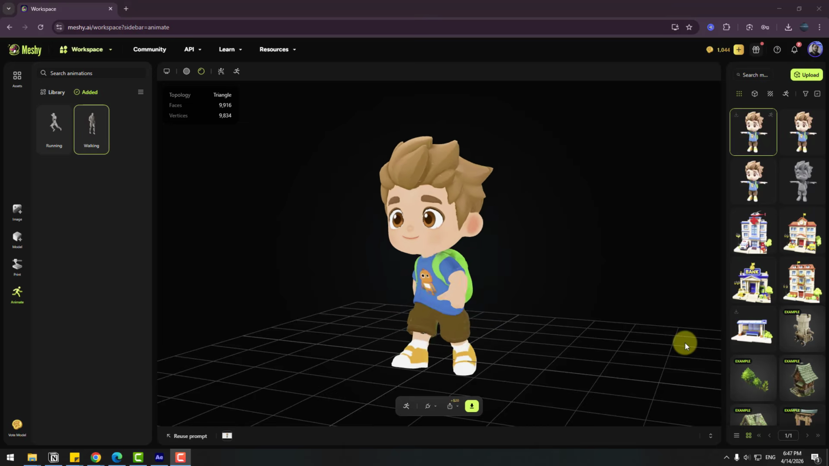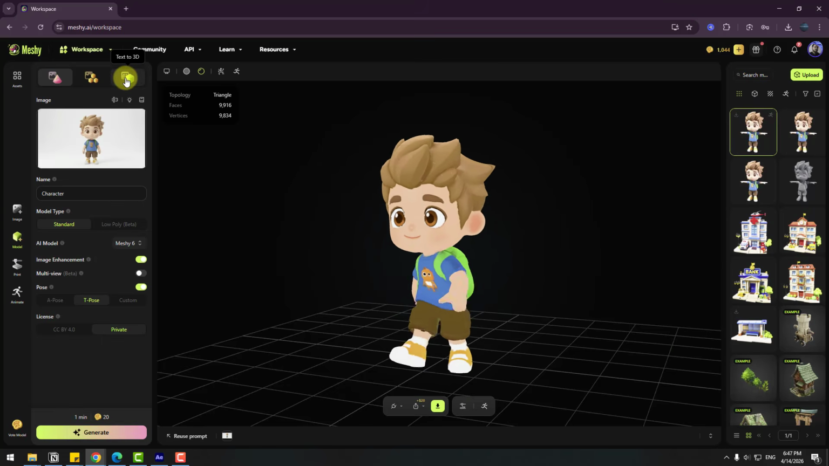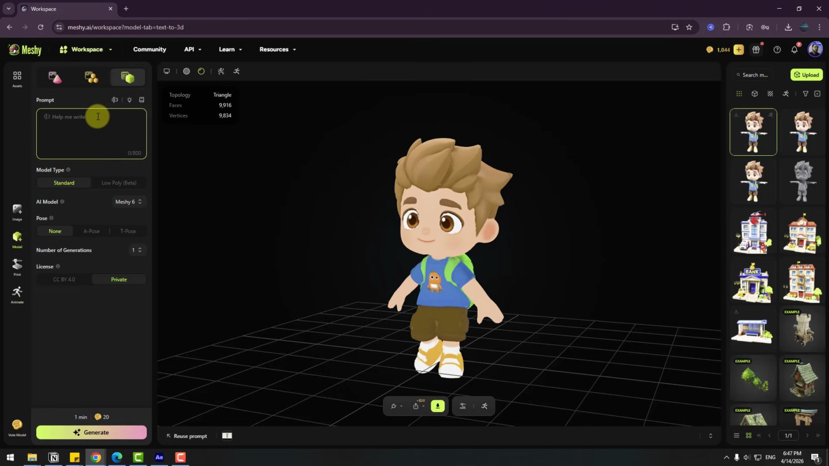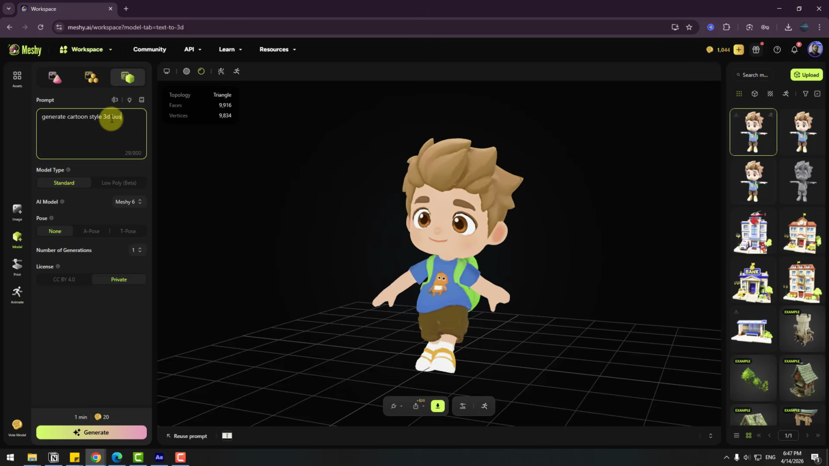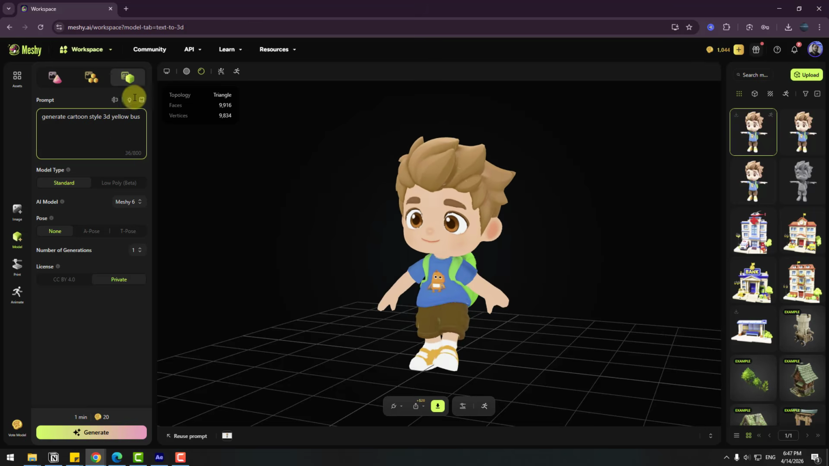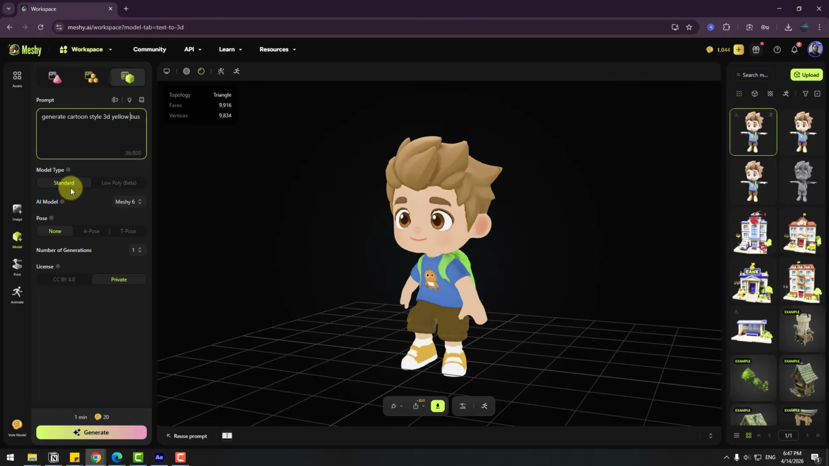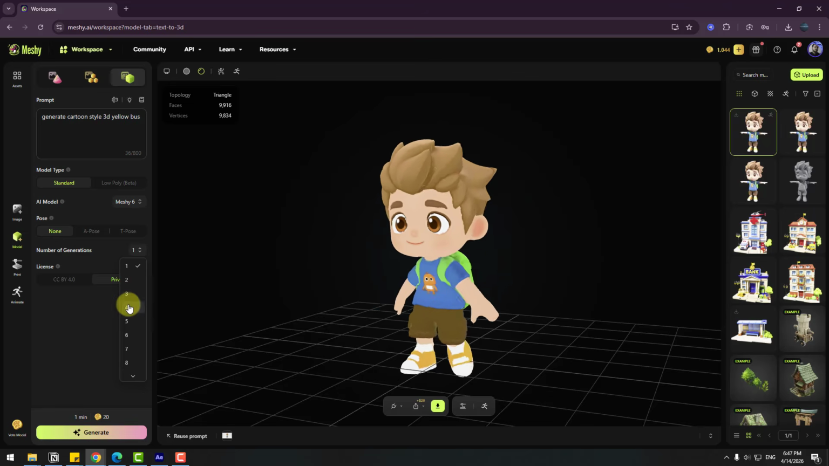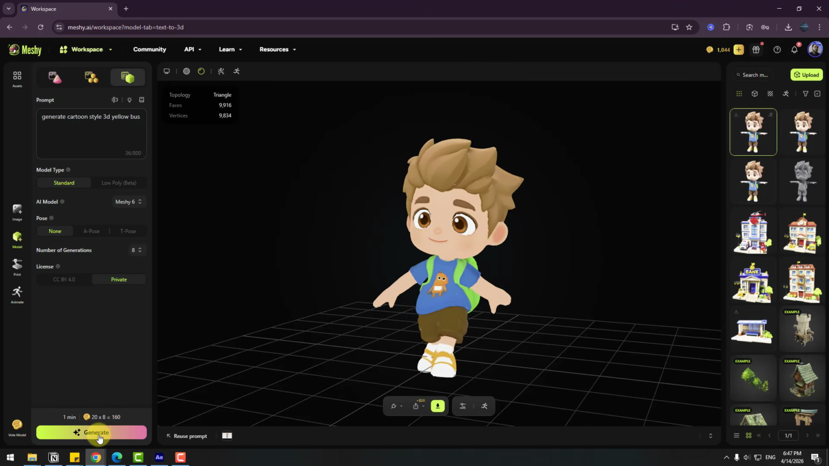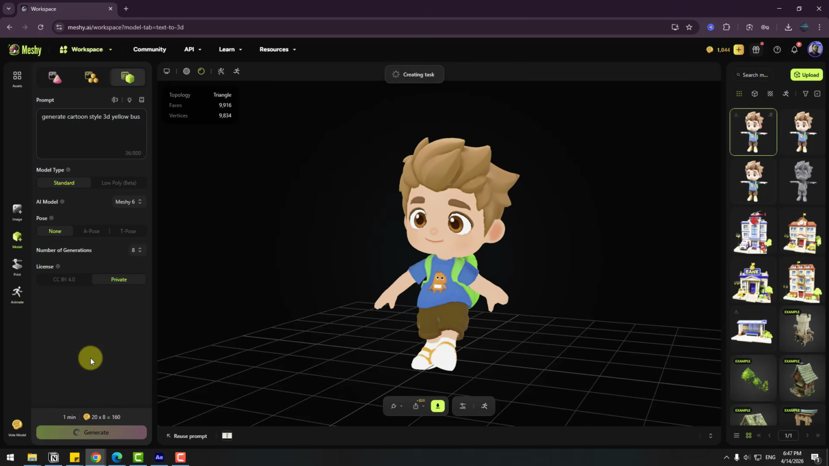Okay guys, let's generate the last model. Go to the model section again and choose text to 3D. And let's write here: generate cartoon style 3D yellow bus. Okay, model type standard, AI model Meshy 6, generation, let's choose 8 here and click generate. Okay, let's wait for results.